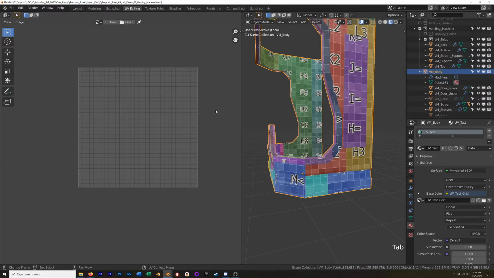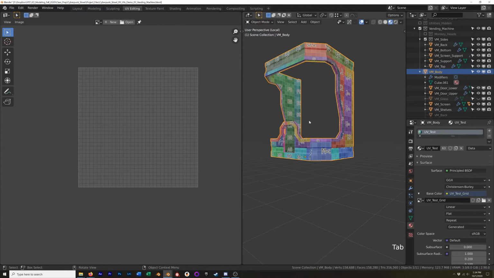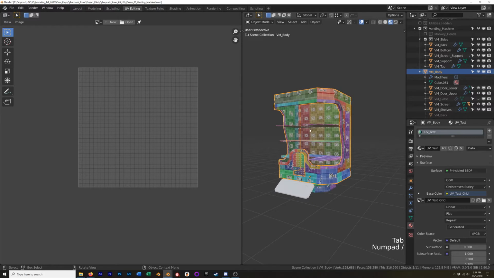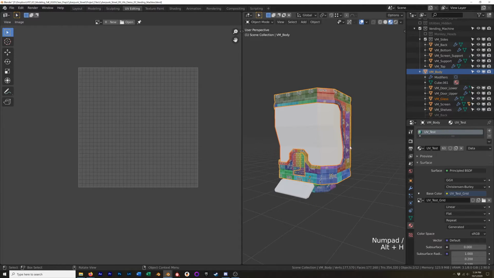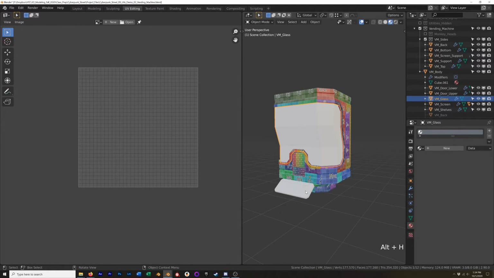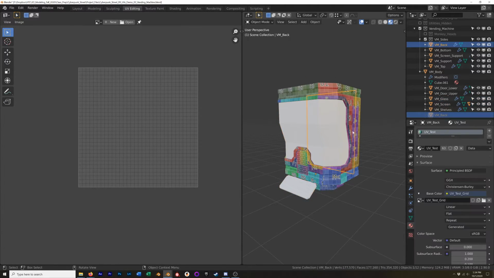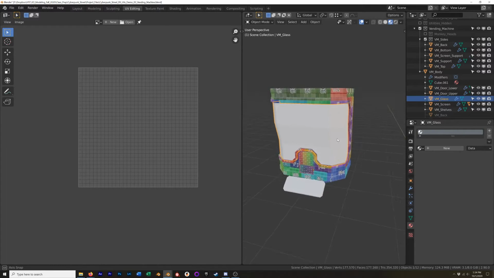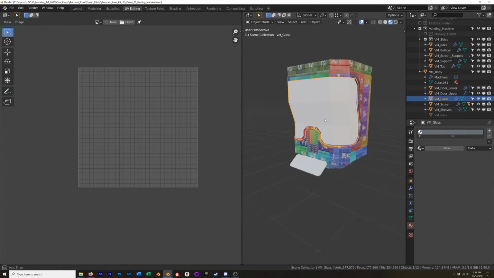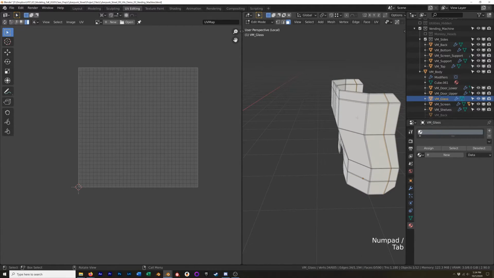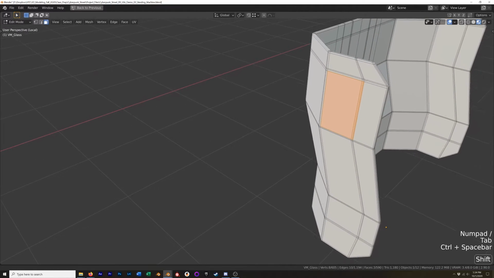But that's it for unwrapping the vending machine. I will get a local view here and Alt H. I will unwrap the other two in the next video. The glass will be pretty straightforward. Actually, we can do the glass real quick because that's going to be real easy. It's going to be the same as the shelves.